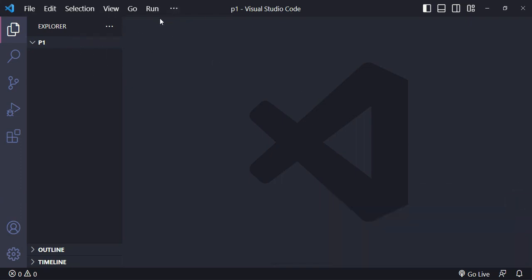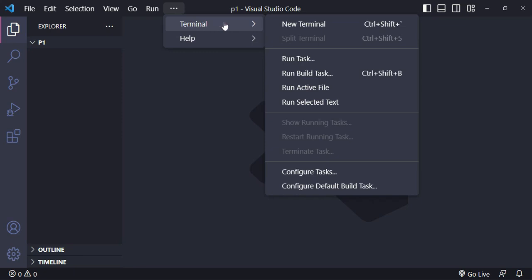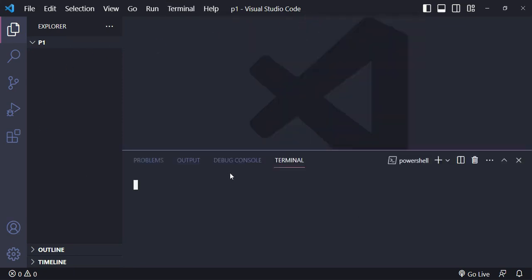Here the terminal is there, so you have to open the terminal. Using this terminal we are going to give the command for creation of the virtual environment. For that you have to give the command python -m venv and I will give here p1_n.